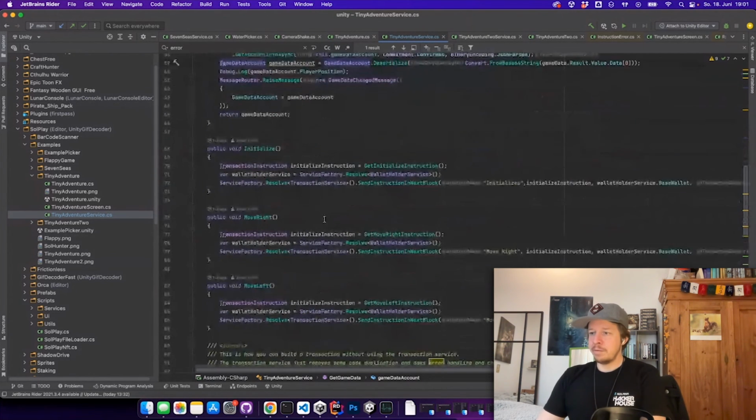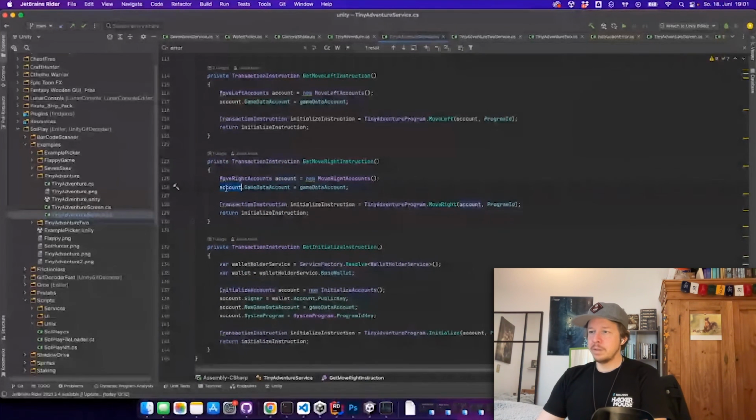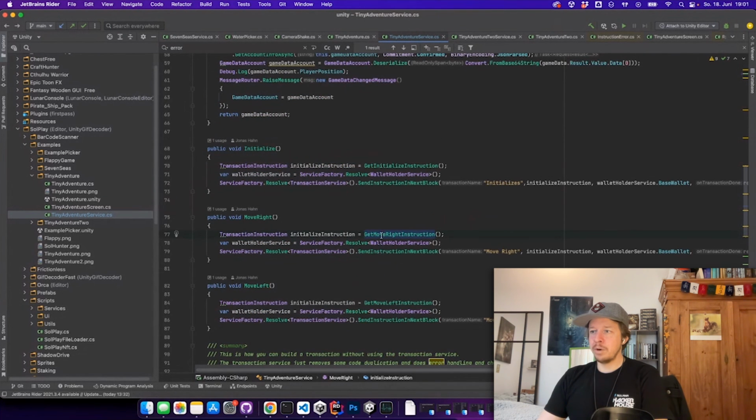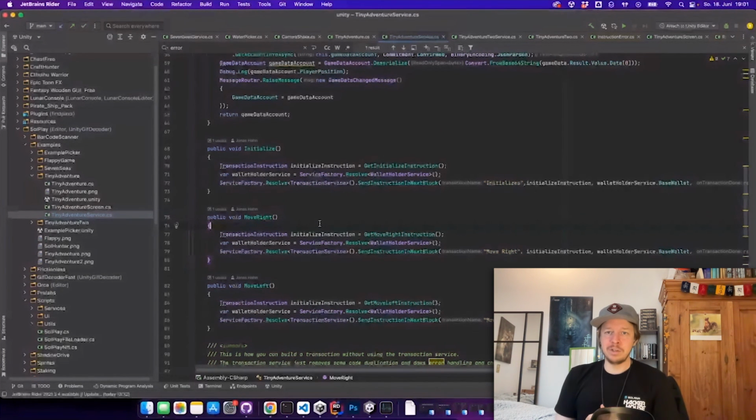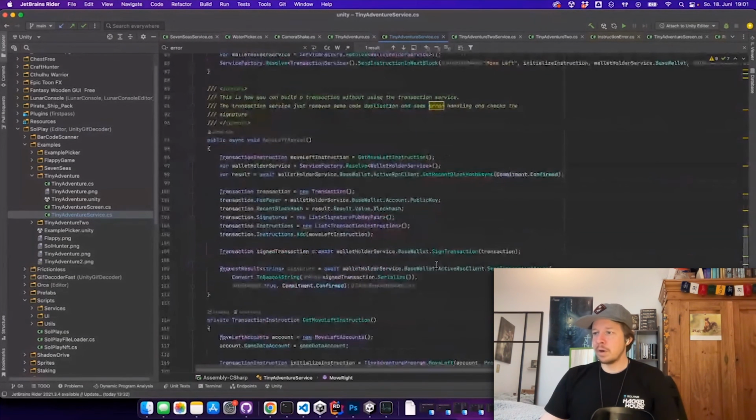And then when we want to move right, we get the move right instruction. We put in all the accounts, move right accounts. We call on the Tiny Adventure program, move right with these accounts and the program ID. And then we send the instruction in the next block. In this case, there's some transaction servers that I wrote, which wraps the transaction so you can nicely show it on the bottom left in the game. But this is how it would look like when you do it manually.